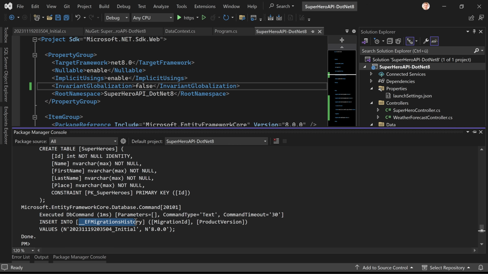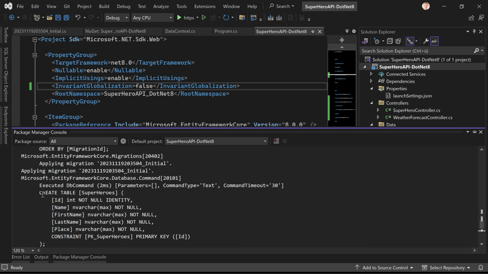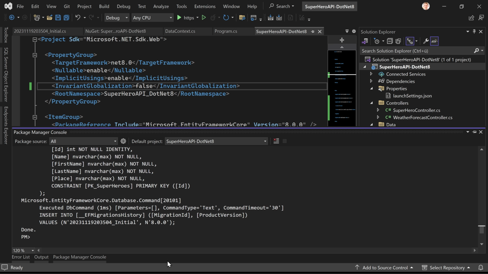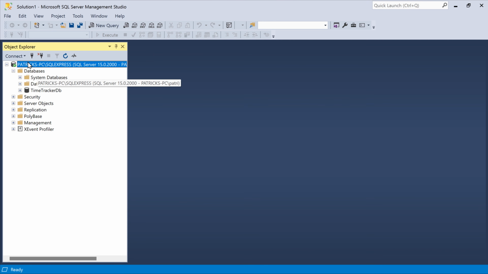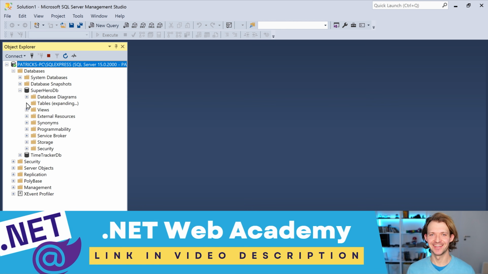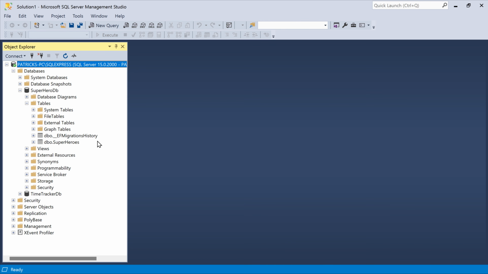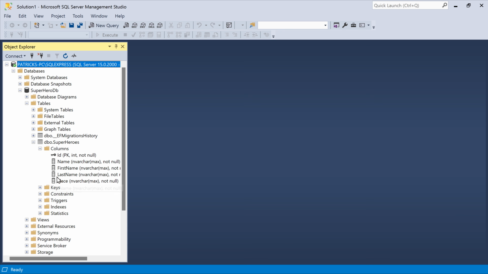And now we see all the commands that are executed. Here you see this is the history table, inserting something into that history table. And here you see it will create the superheroes table. Great stuff. It worked. So now let's have a look at the SQL Server Management Studio. There it is. We refresh our database, or our server rather. Time tracker database from the .NET Web Academy. You can ignore that.